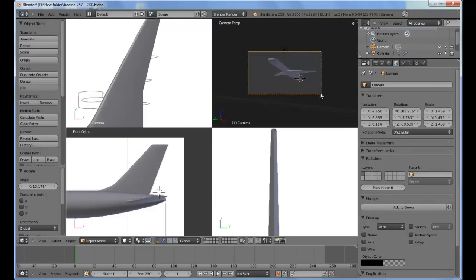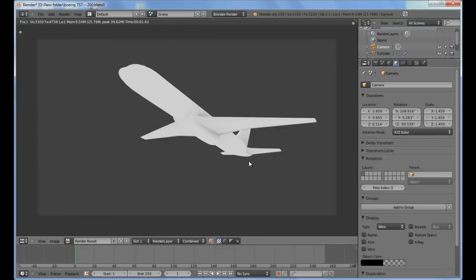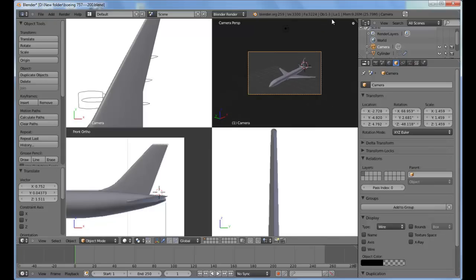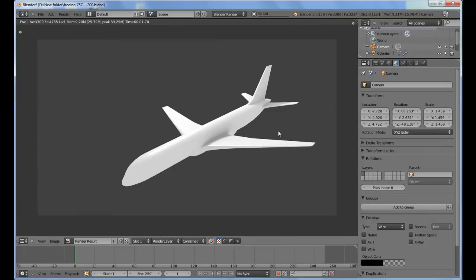Whoa, what did we just see then? Let's see. It's just finding the right angle. You could texture it now if you wanted to, and that's it, but we're not going to do that, we're going to take it to the next level. So in part 2 we'll start the advanced modelling. This is our base model of the 757.